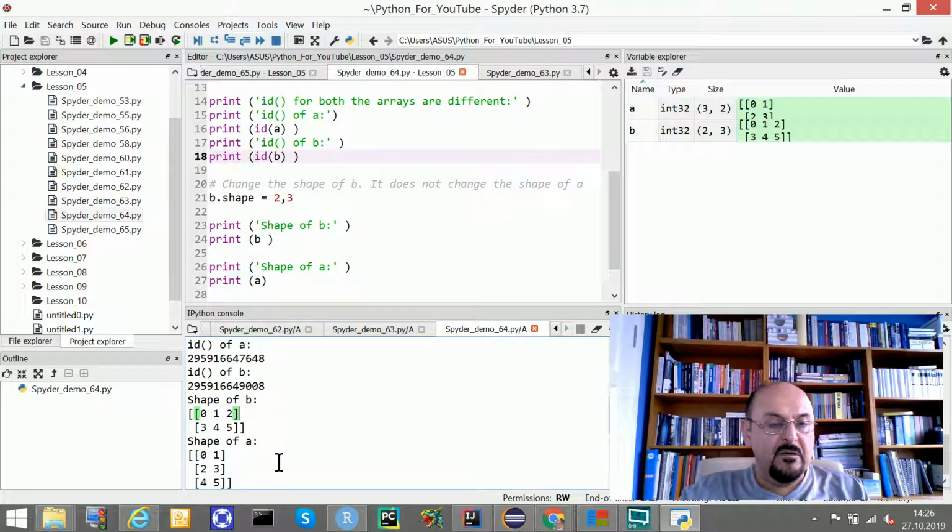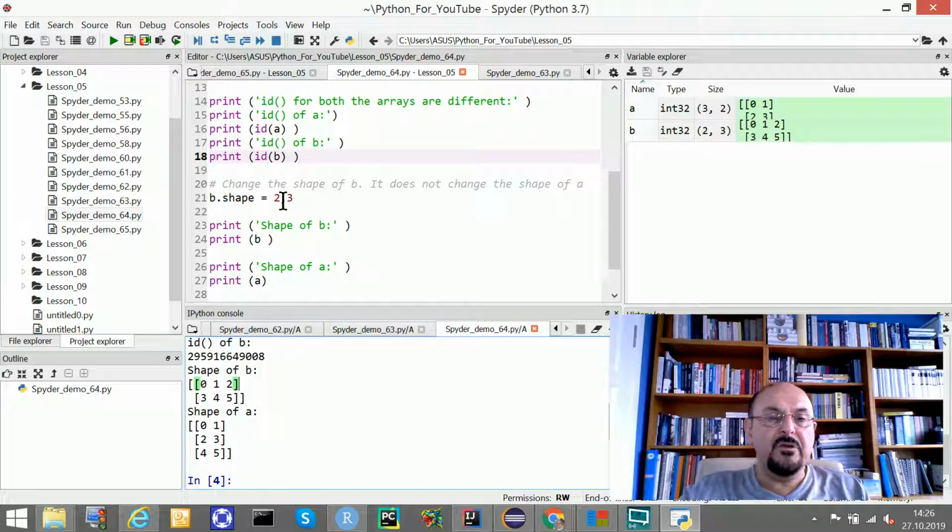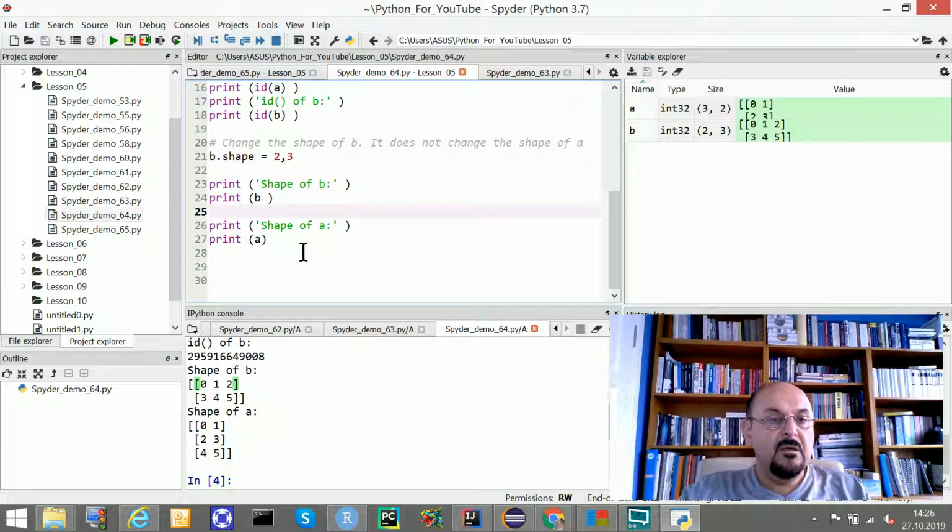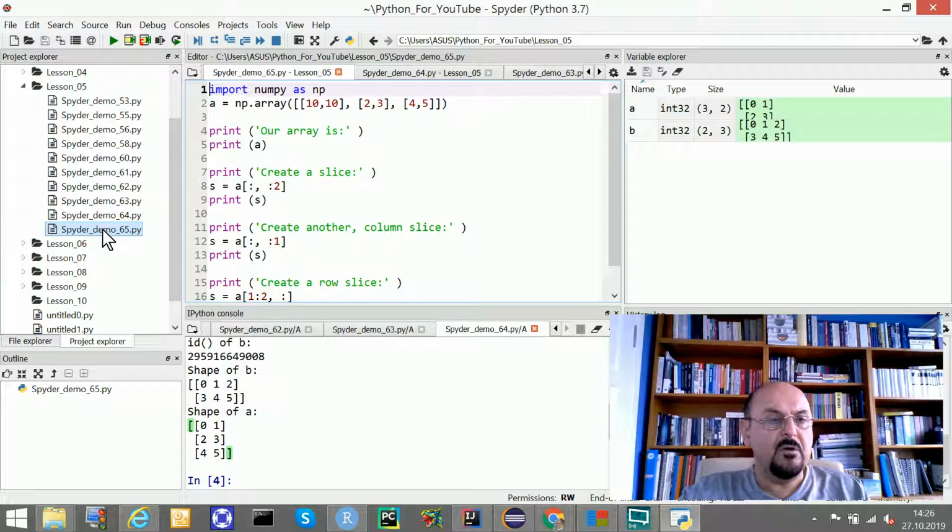So how about the last one? I'd like to change its shape. So b dot shape 2 comma 3. I would like to change it so as to be 2 rows and 3 columns, and the shape of A, this is the original one, will be printed out like this.